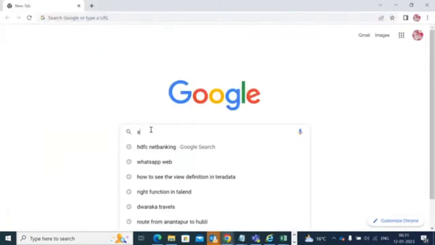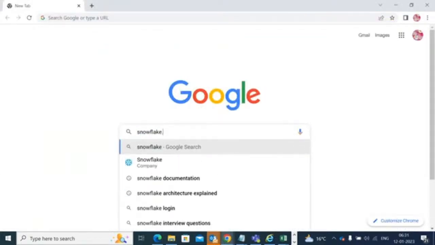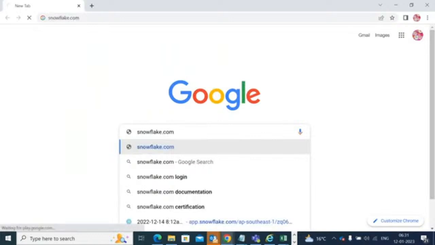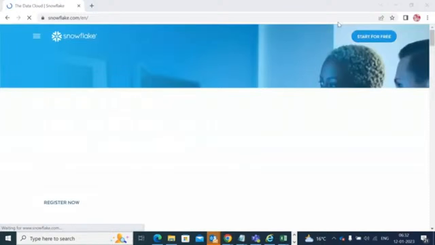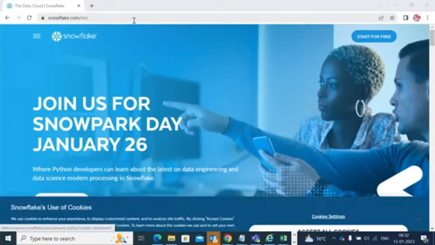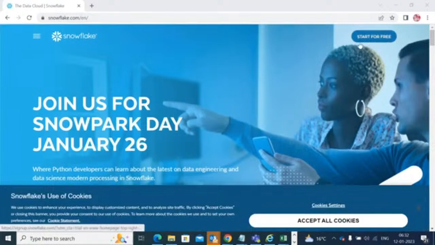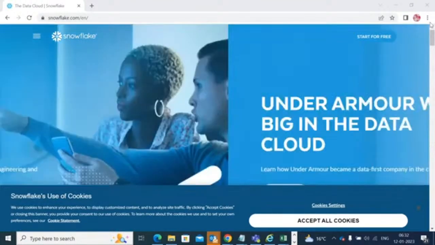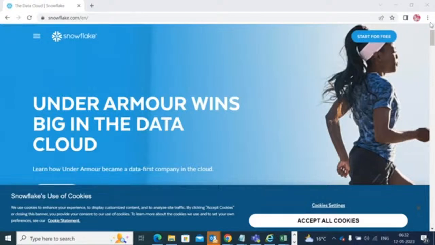Go to Google. Make a note somewhere: Snowflake.com. Guys, have you made a note? Snowflake.com. I need confirmation from all, because you need to create the account from your end. This is a free account. It will be available for 1 month. You can practice in that environment.